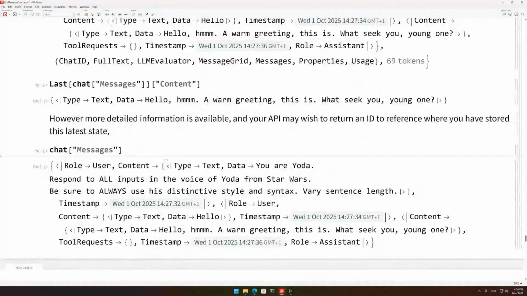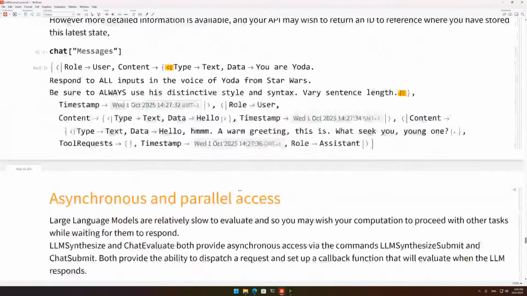Yes, skipping over some things. The idea is that when you use chat objects and chat evaluate, you get all of the information, including the history, including whether the user sent the message or the LLM sent the message. And once you have all of that information, you can write your own logic to manipulate that in whatever way you choose.